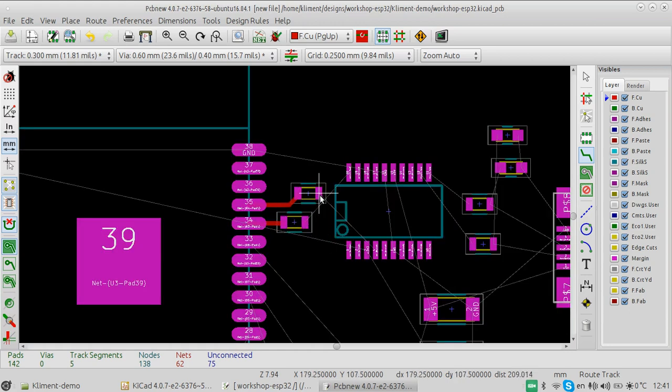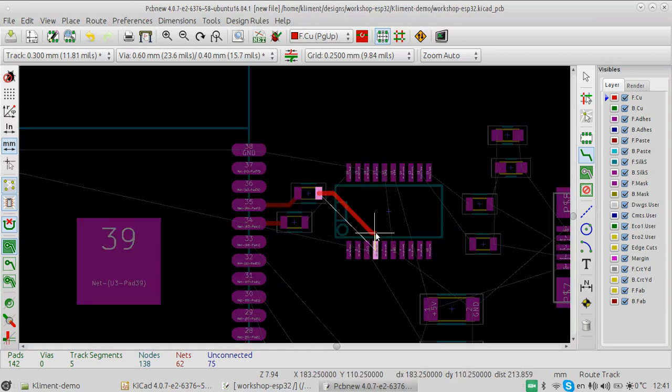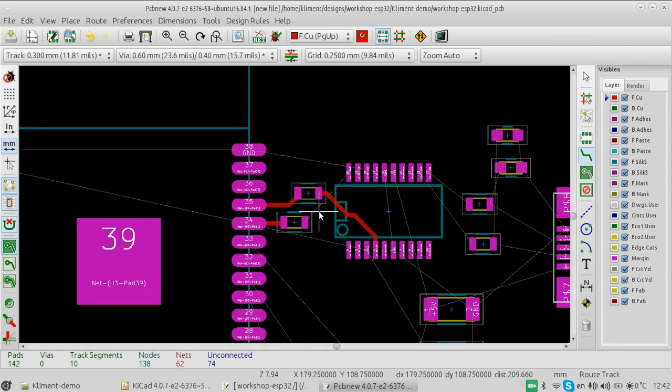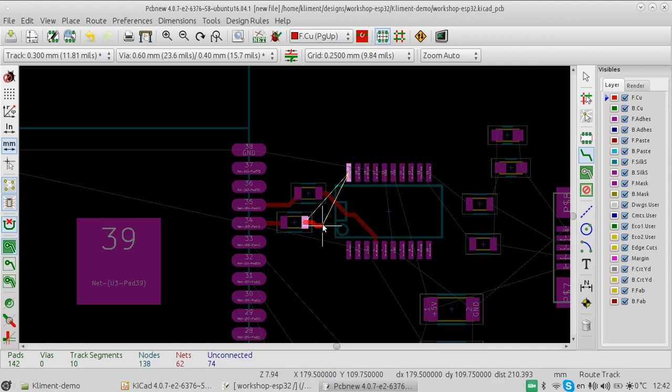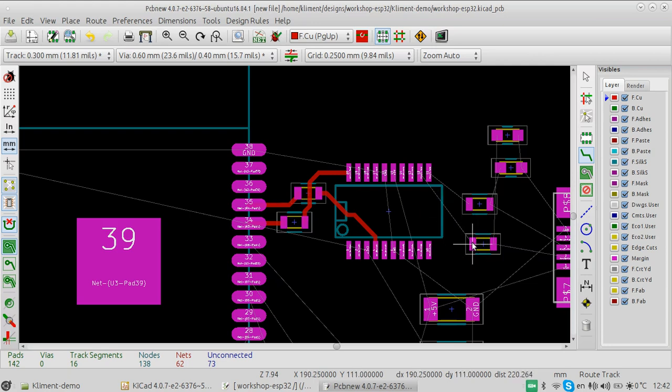Okay, so far so easy. Now, if you like the shape that a track has, you can click to set some of it, to fix some of it. So up to this point, it is now fixed. And then route it to the end. Now, this one, we can't cross this track. So we're going to route it actually through the resistor here. All right, and then just continue this way.